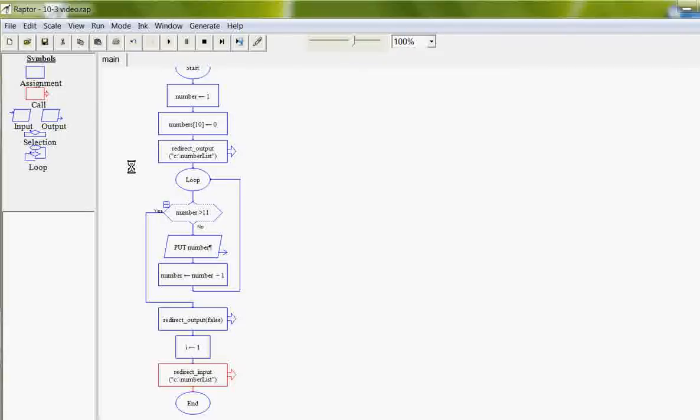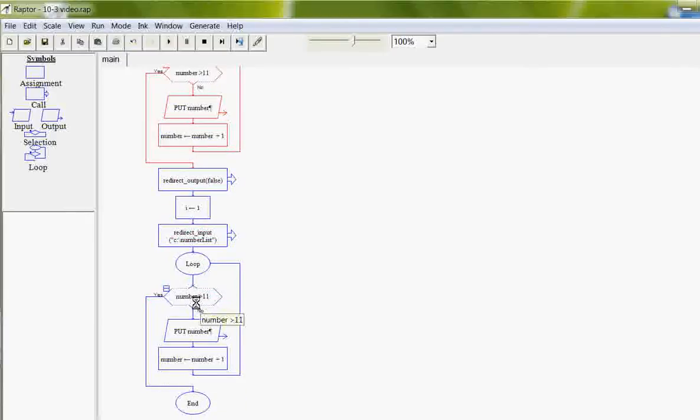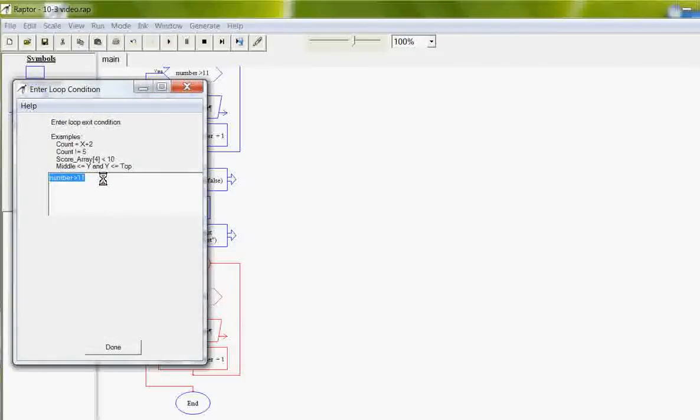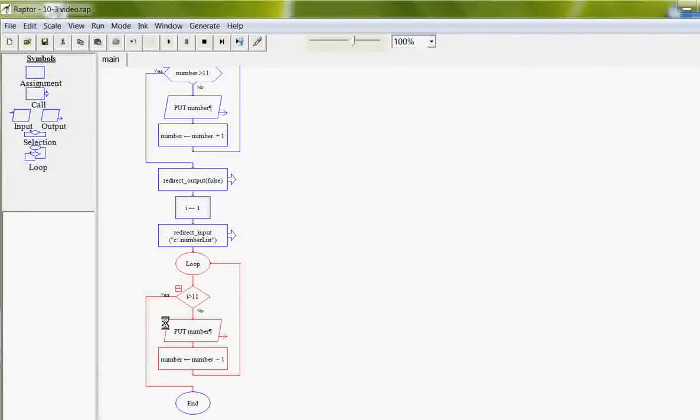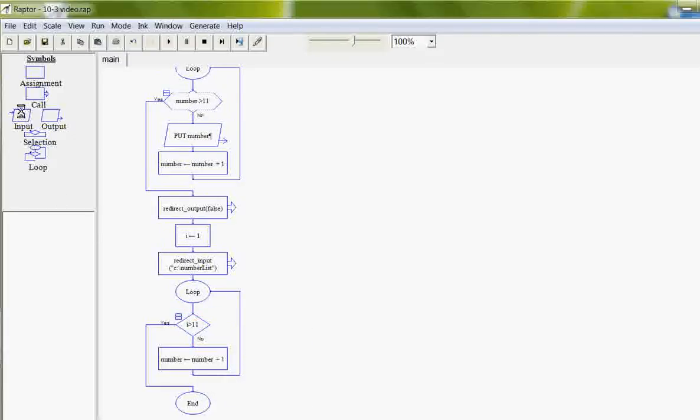Now, since the code is very redundant, what I'm going to do is take this block right here and copy it and paste it right under my redirect symbol at the bottom, and then just do a little bit of editing here. First of all, number is not going to be my loop control. My loop control in this loop is going to be I, so I want to edit this and change this so that I is greater than 11, and I'm not putting, but rather I'm getting. So I want to delete that symbol altogether and drag an input symbol down here.